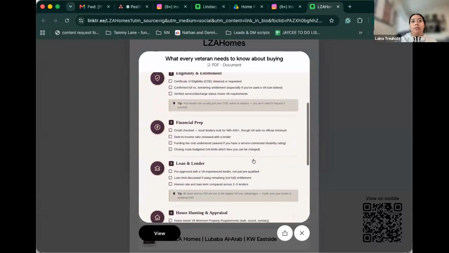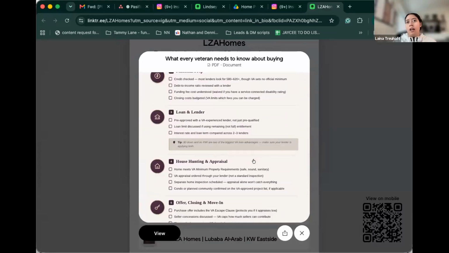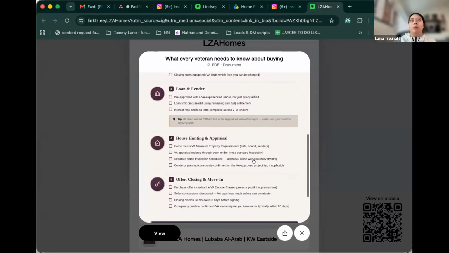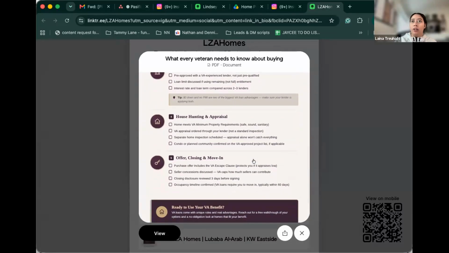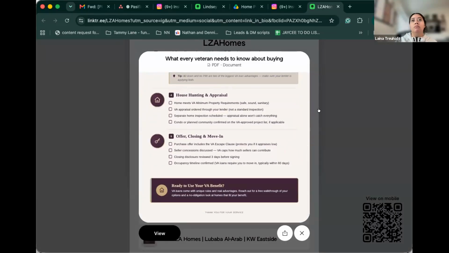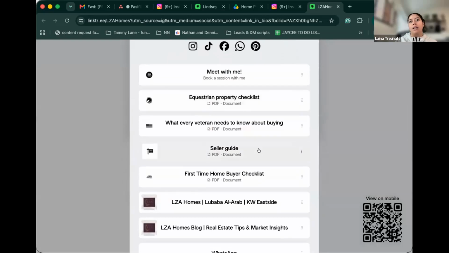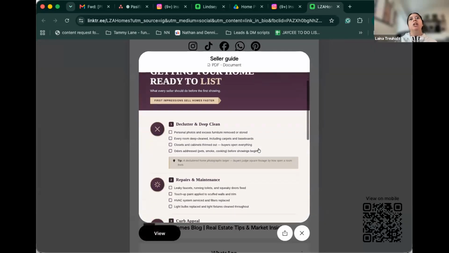She comes from a family of military veterans, so she has a lot of interest in helping more veterans buy a home, sell their home. So there's that. Oh, buying. That's a buying specific one.